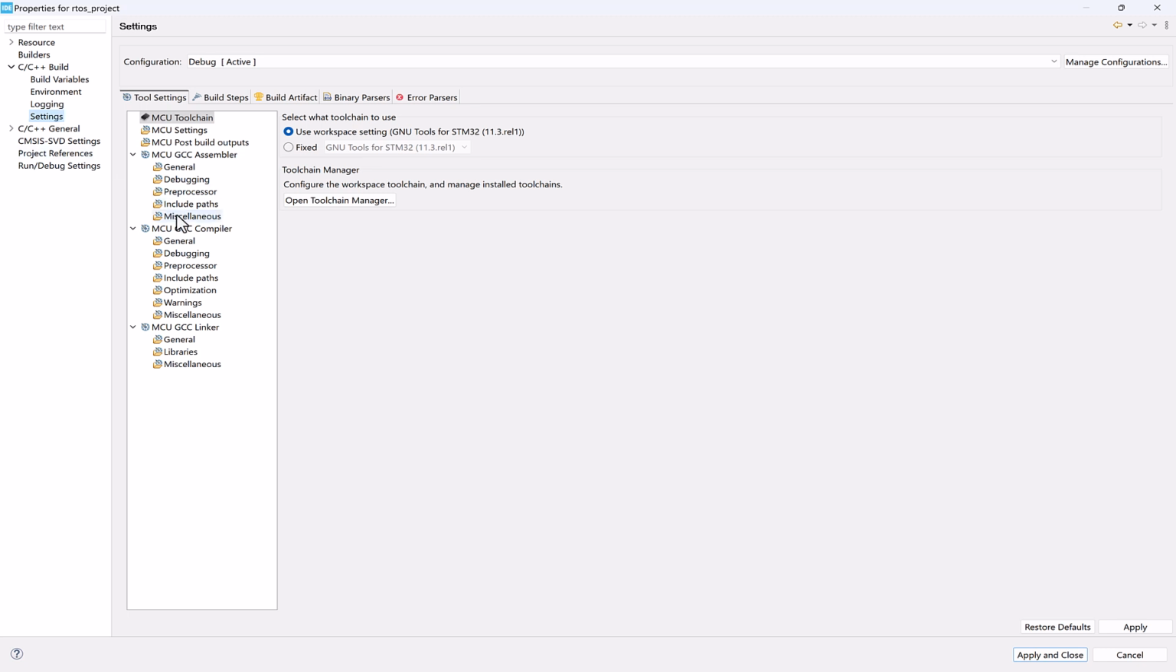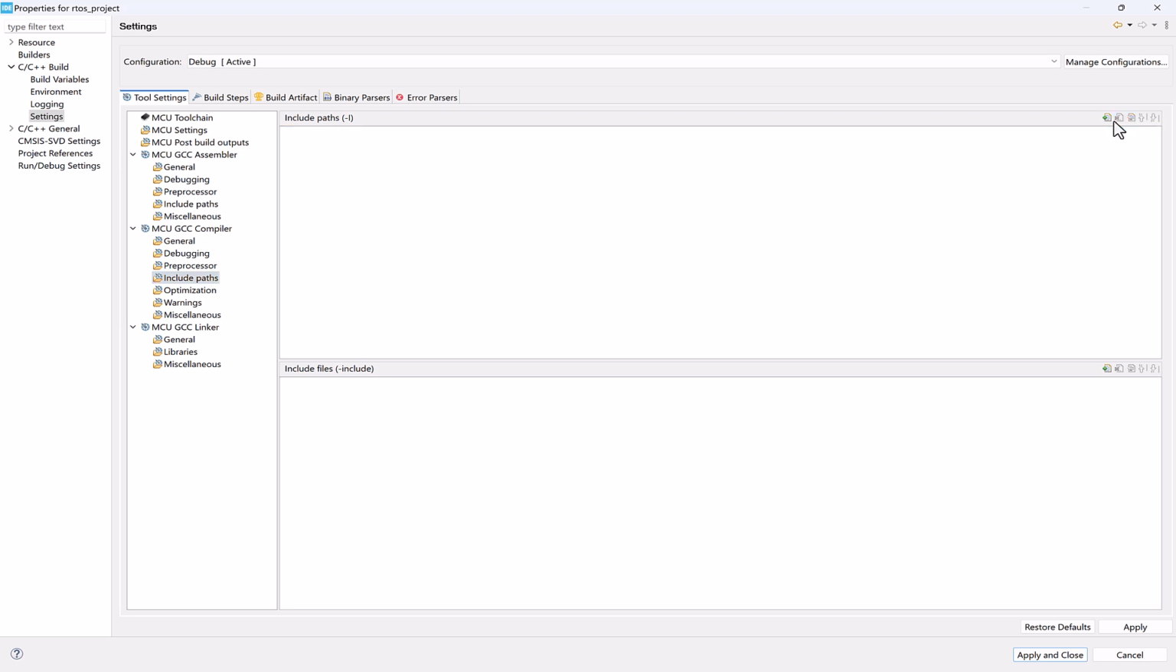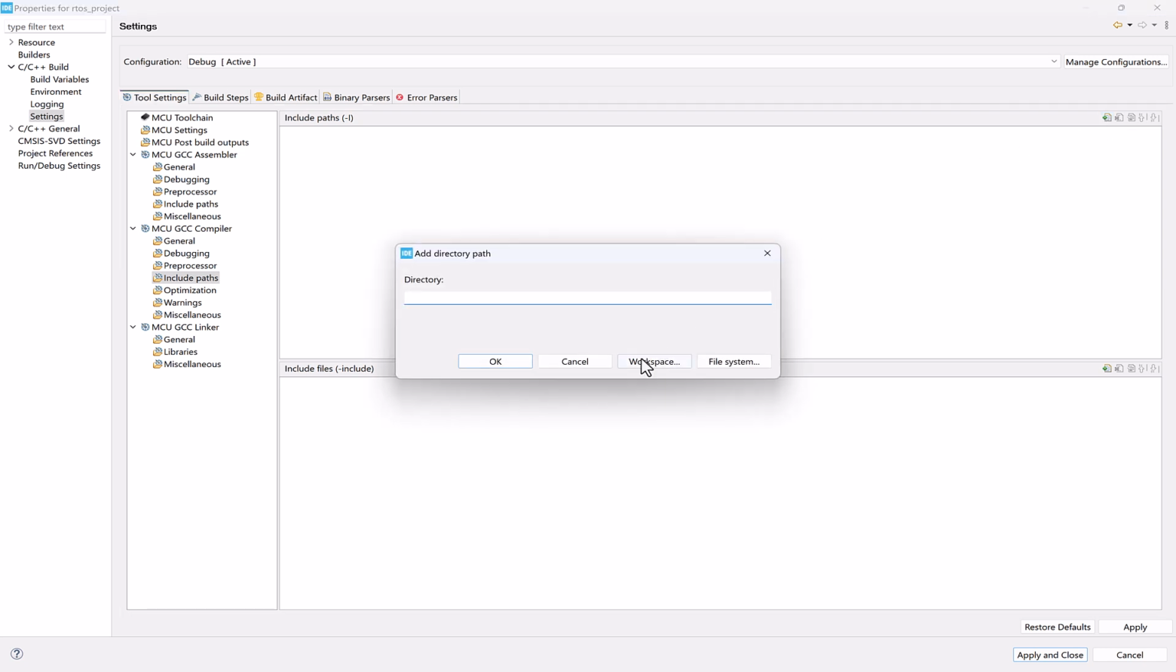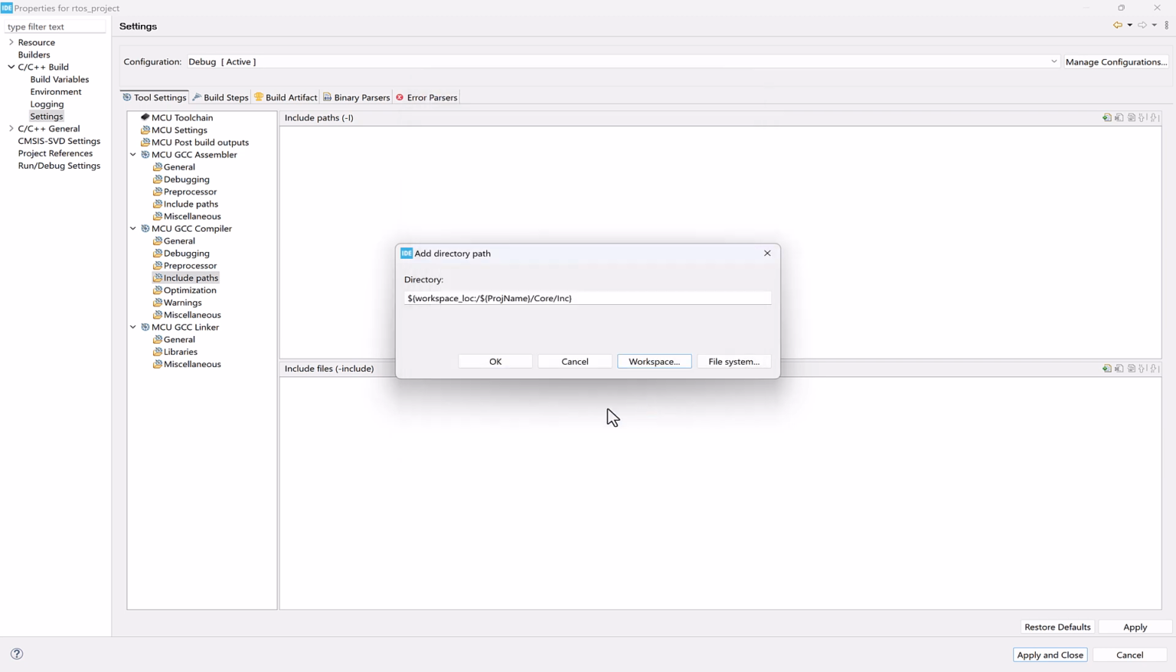And we want GCC Compiler and Include Paths. All right, and we can get rid of this old include by clicking Delete. And we can add a new path by clicking Add. And we can use this Workspace button to get the path. And from here, we can access all of our folders within the project. So let's drop this down, go to Core, Include, select it, and click OK. And our path is created for us here.